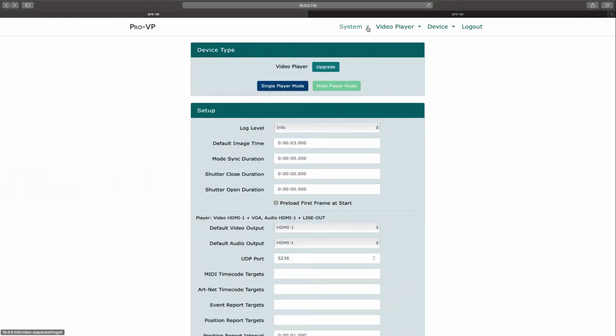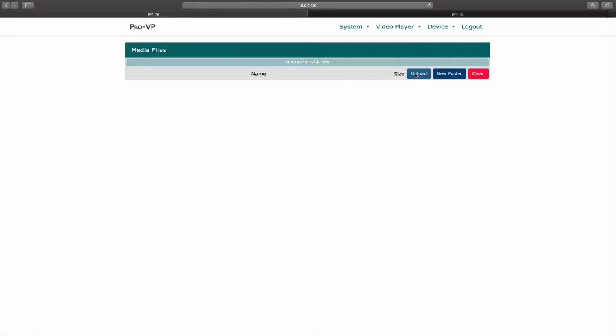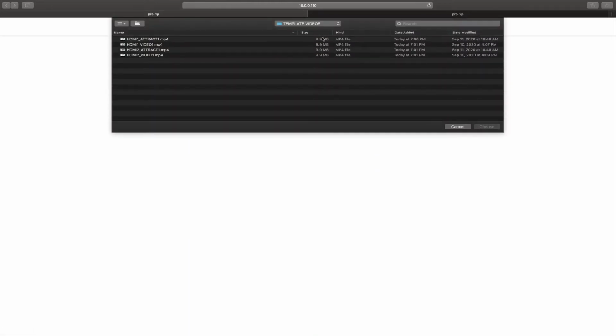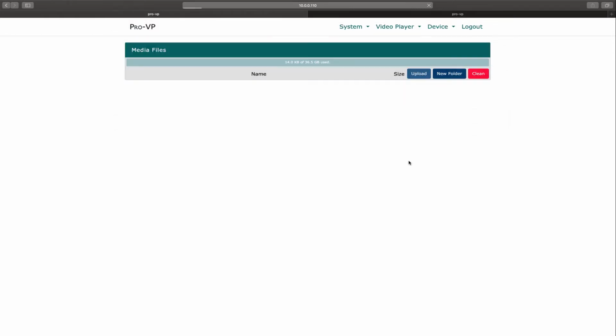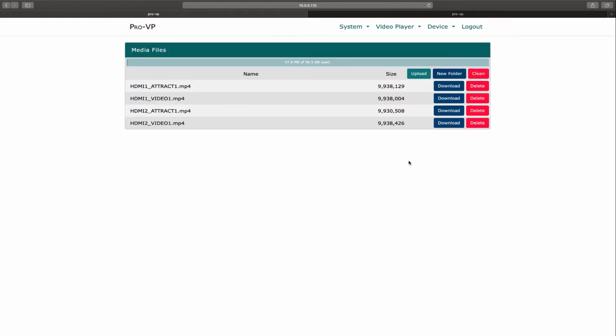The last step is loading media onto each ProVP. Navigate to System, Media Files, and click the Upload button. Then navigate to the four sample videos we have provided and proceed to upload them to the ProVP. This completes the configurations on the first ProVP for our provided templates.